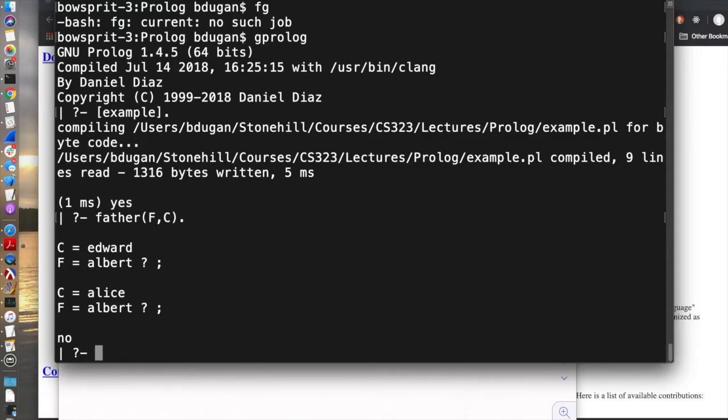Now the question is, how does this work? How does this actually work using unification and backtracking? Okay, so let's take a look. The tree gets a little bit more complicated. So here is our query, father F, comma, C, and that is going to trigger the evaluation of parent F, comma, C, and male F. Now, how do I know that?